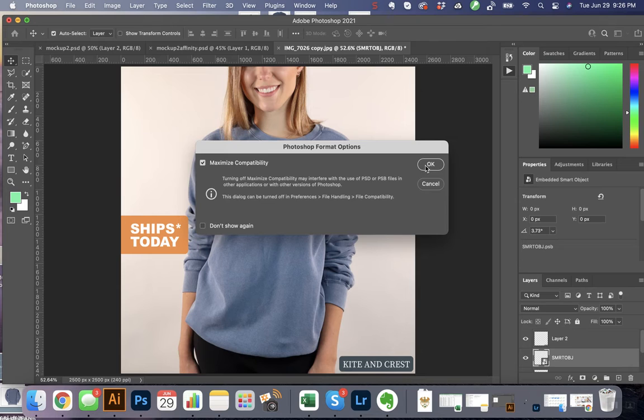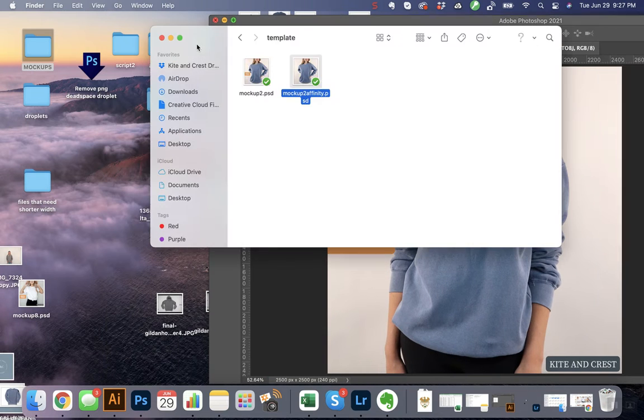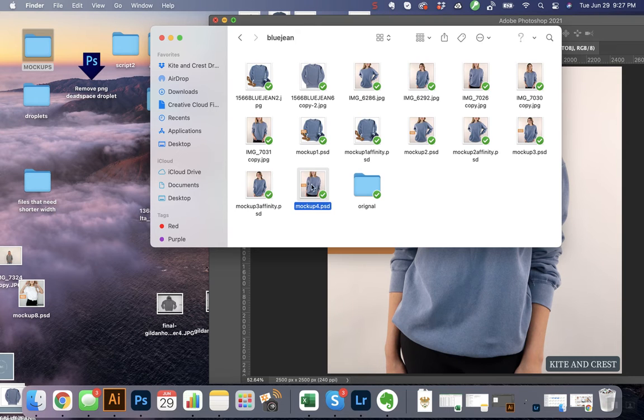I'm going to click Save. And I'm saving it right back into this folder. You can see, yep, it's loading, and you can see there's mockup 4, the one I just did.